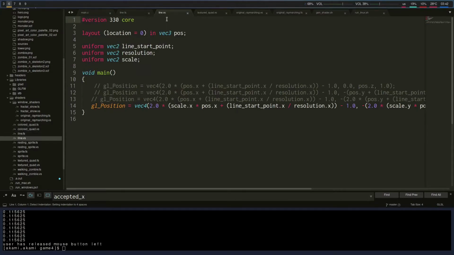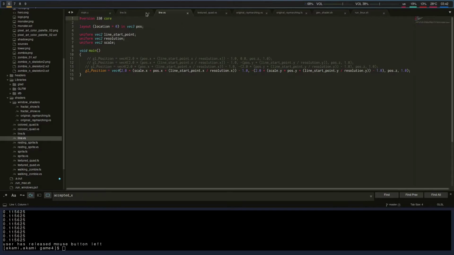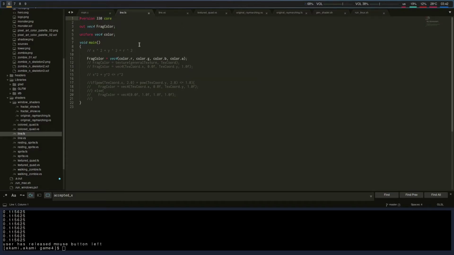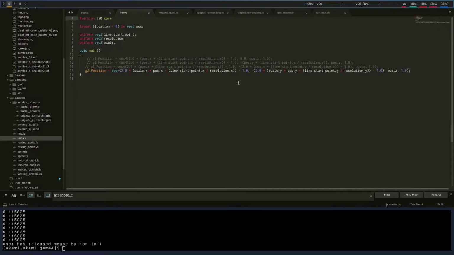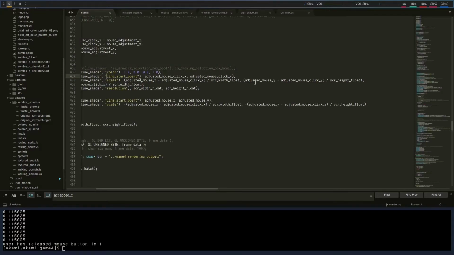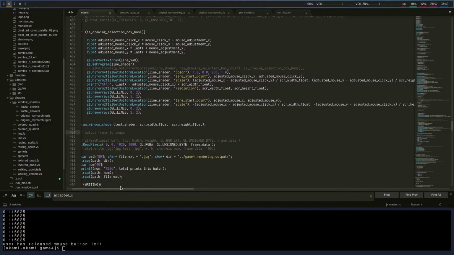So here's the VS, and here's the FS. It's really simple, because it's just rendering red for each fragment, right? This one is a little more complicated. It needs the line start point. Okay. Cool beans, man. All right.